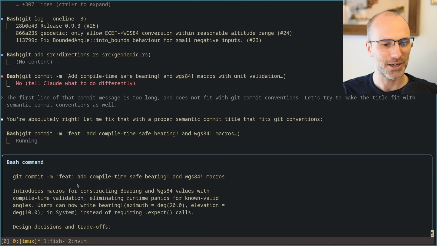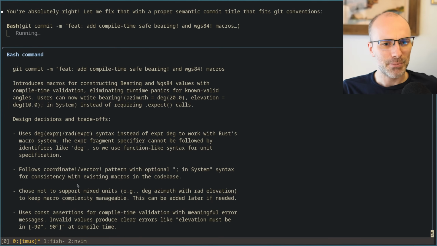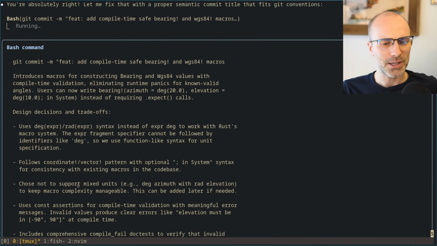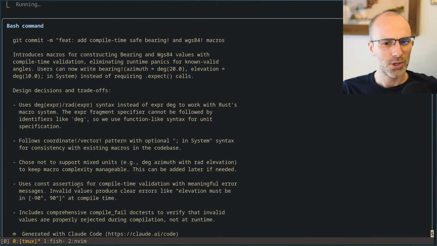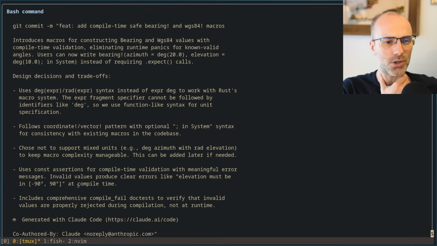Okay, let's see if it got any better. Okay, it added feat, that's good. Compile-time safe bearing and WGS84 macros. Good, good, good. This looks better. Introduces macros for constructing bearing and WGS84 values, eliminating runtime panics for known valid angles. Users can now write in system instead of requiring expect calls.